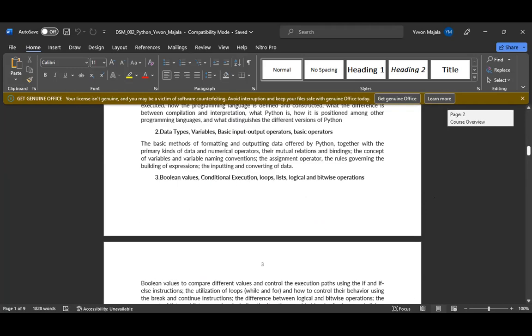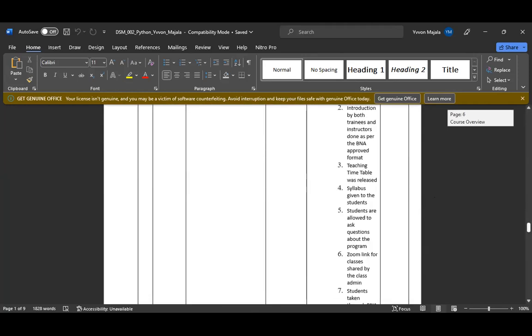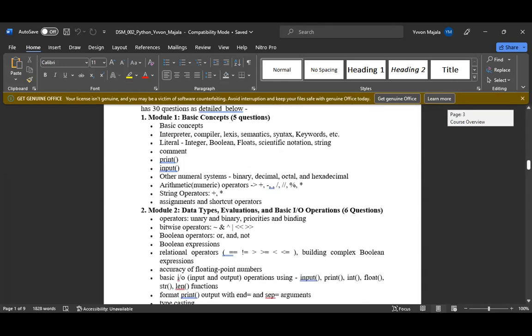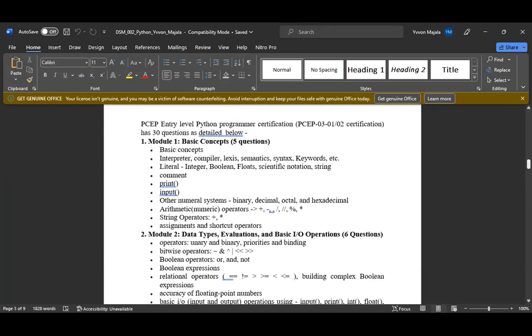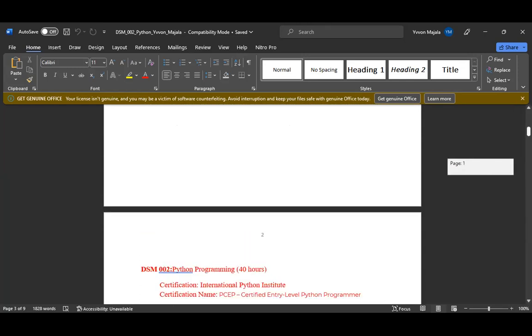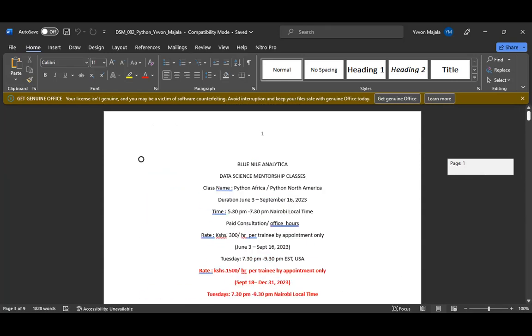So this is the syllabus. Not the syllabus specifically, but it contains the curriculum, what you are going to do, module 1, module 2, module 3, module 4. It also contains the rules that we are supposed to follow. It contains the duration of the classes from 5:30 p.m. to 7:30 p.m. Those are the Nairobi local classes.